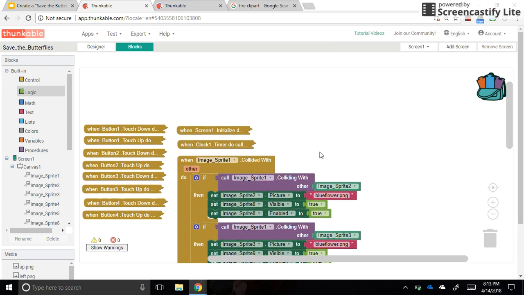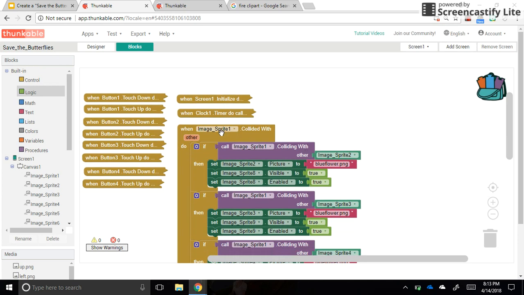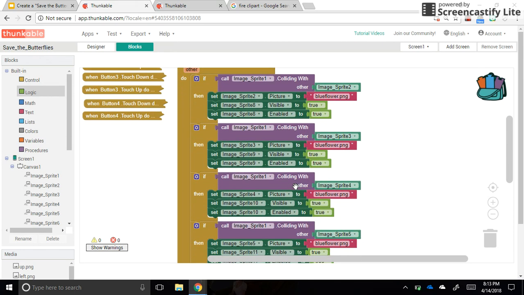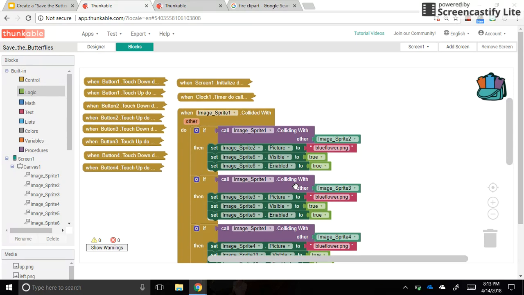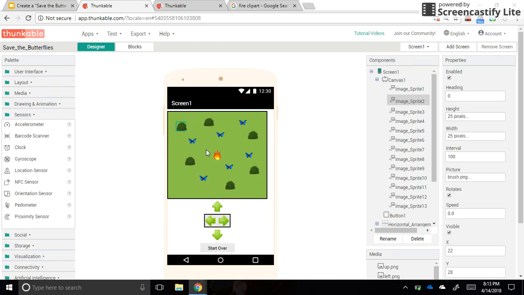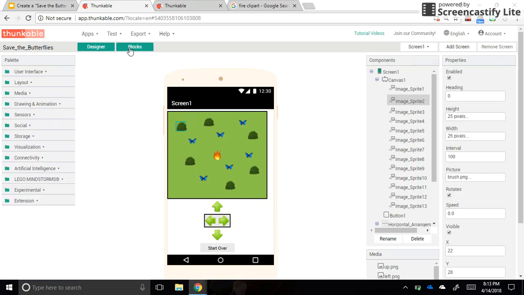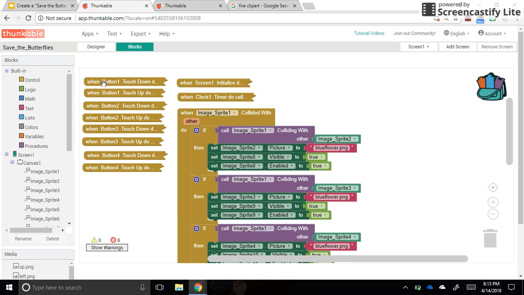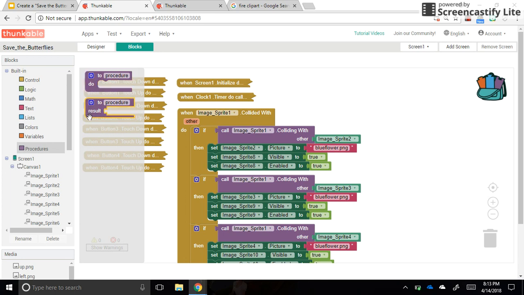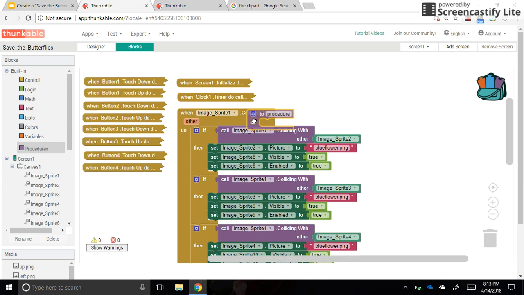Okay, so we now have if the fire touches the bushes they will turn to lupin, and the butterflies will start to appear. Now, what we need to do is talk about if they hit a butterfly. If the fire hits a butterfly, we want to make everything start over. So we're actually going to create a procedure called start over or reset. I'm going to go to procedures and create a new procedure, which is called reset.